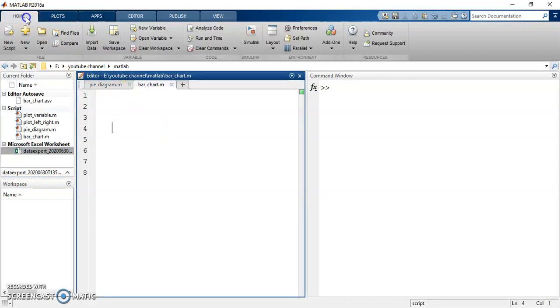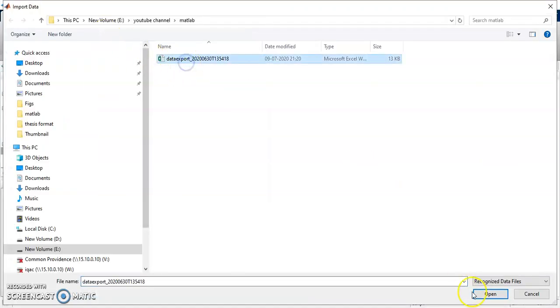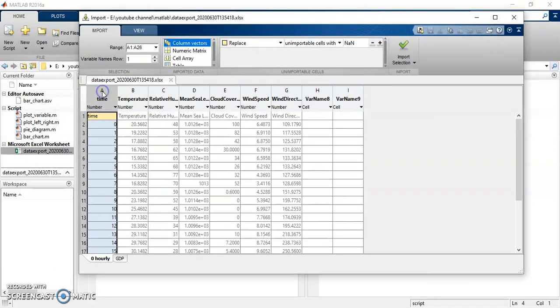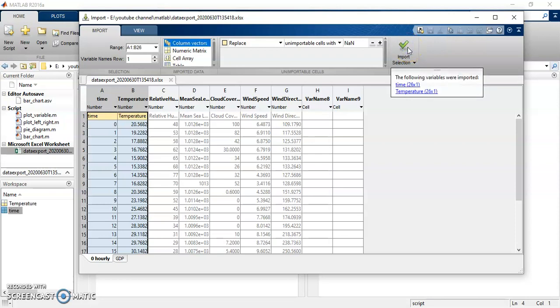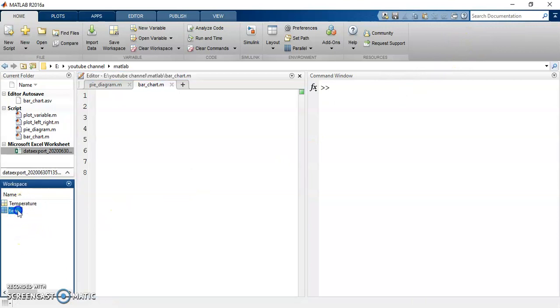So for that you just go to Home and Import Data and select the Excel sheet. And I just want to use the first two columns, the time and temperature. So select these two elements and click on the import section. After that you can see that all these data are imported onto the workspace.